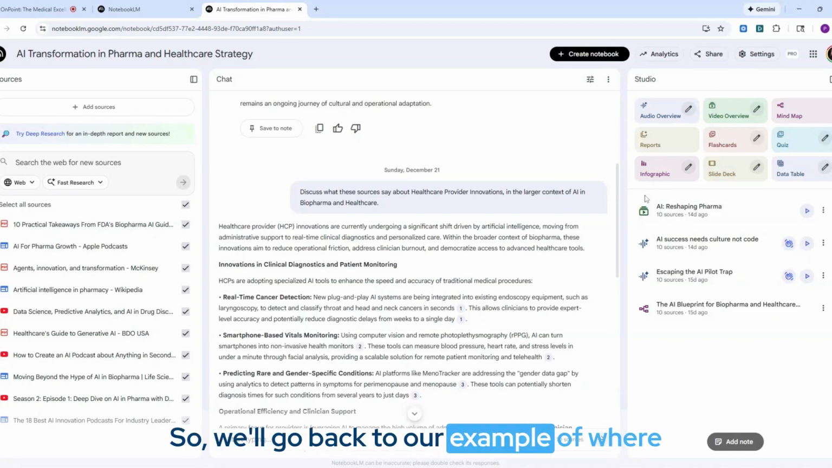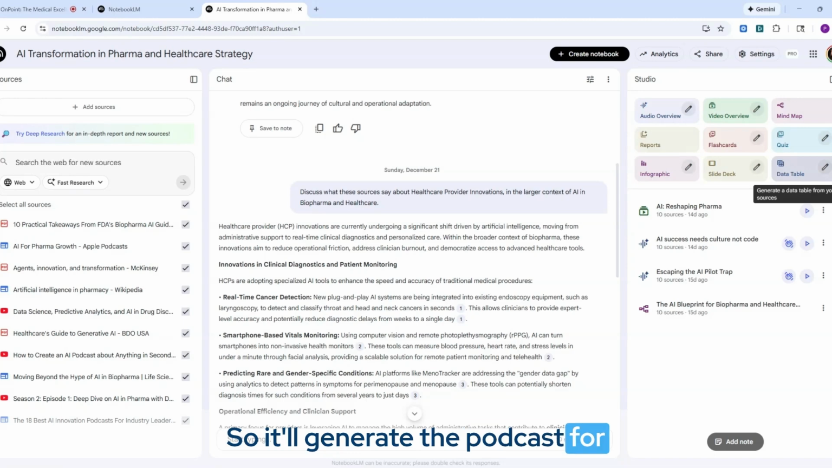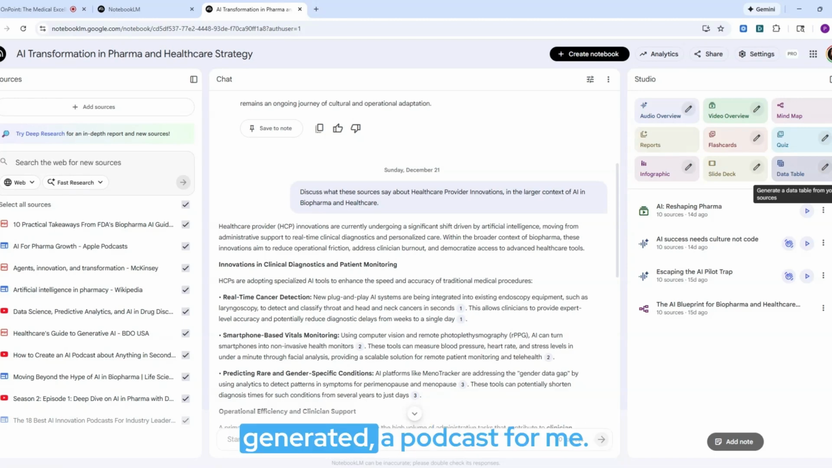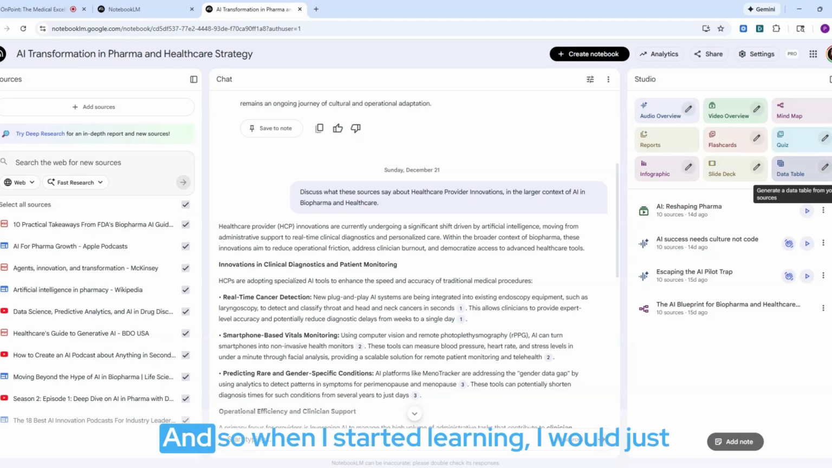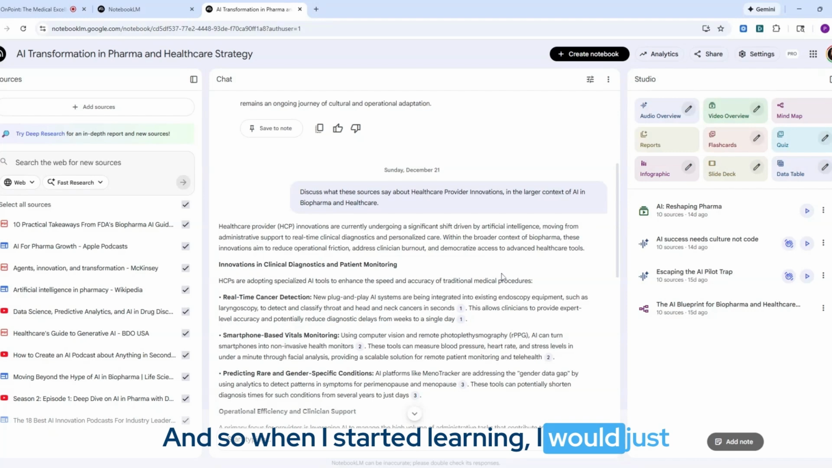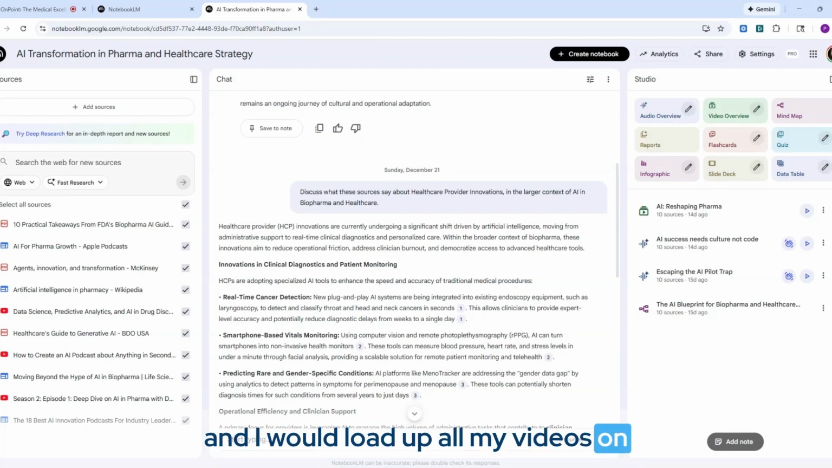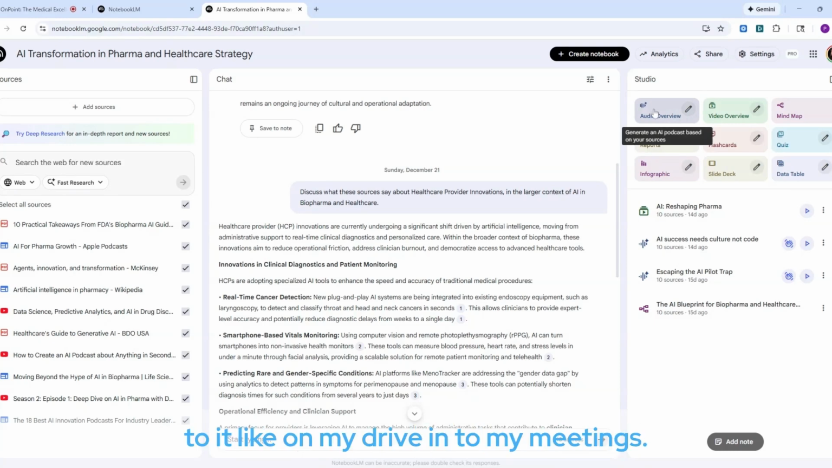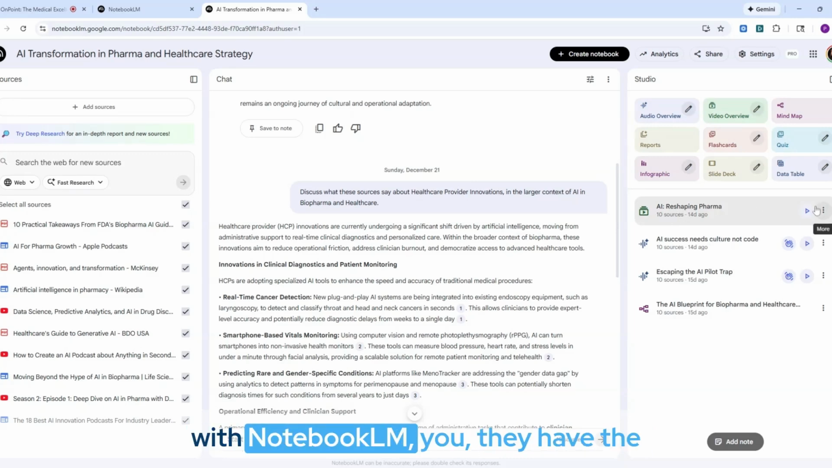We'll go back to our example where we are listening and learning about AI. It'll generate the podcast for you, and it's gone ahead and generated a podcast for me. When I started learning, I would go on my Spotify account, load up all my videos based on AI, and listen to them on my way to my meeting. It's the same way you can do it with NotebookLM.